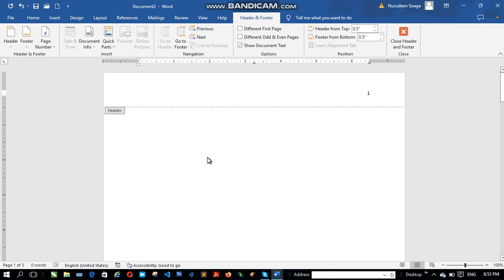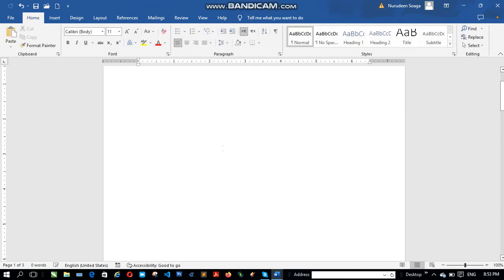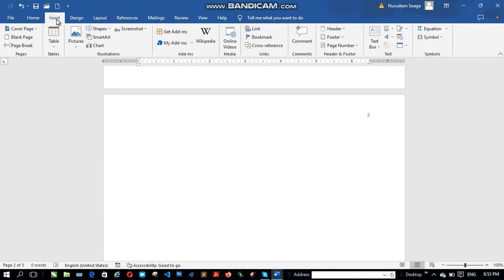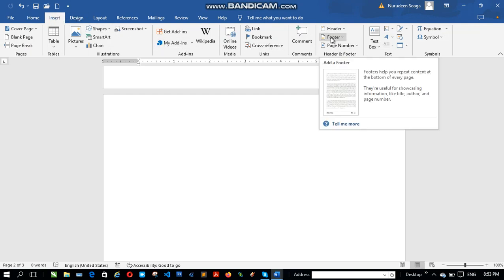Now the essence of page numbering is to customize our document having the page number 1, 2, 3, 4, and so on and so forth. So if I go to the next page now, it's going to appear 2. The next page is going to appear 3. The same thing applies to our footer. So we can also insert footer. Go to insert, go to header and footer, then click on footer.